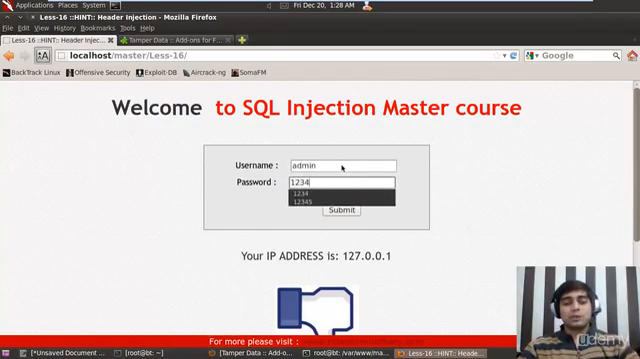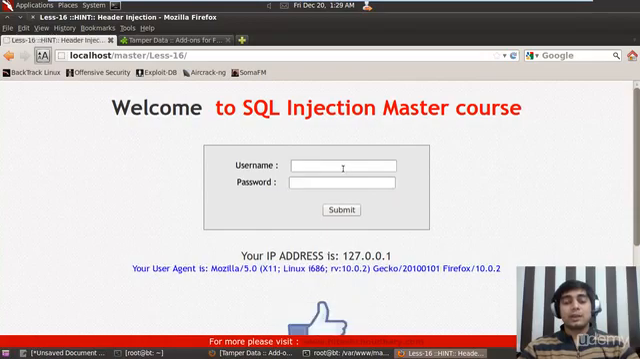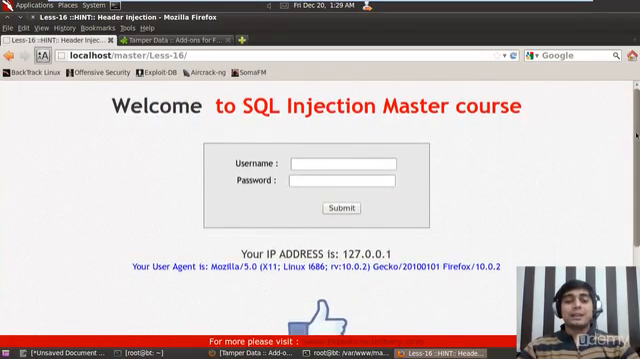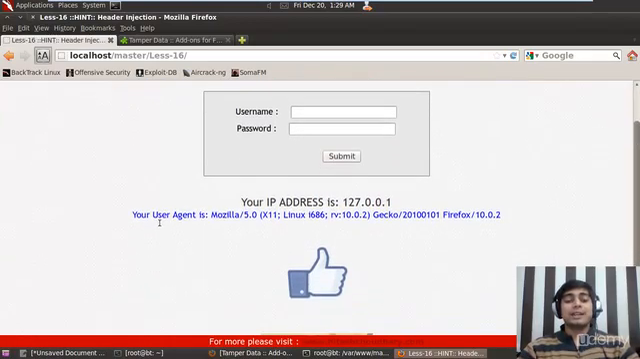So 1234, login. When you log into this database, you are also additionally logging that you are using a Mozilla agent, Linux, everything, the Gecko, the Firefox and everything. And one more important thing, if you don't know what this Gecko is, I would highly recommend you go through my web design basics to understand how web technology actually works.